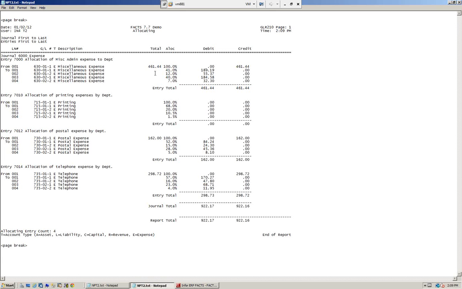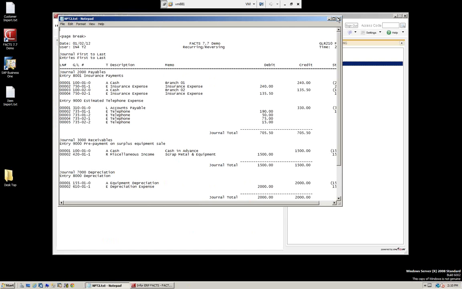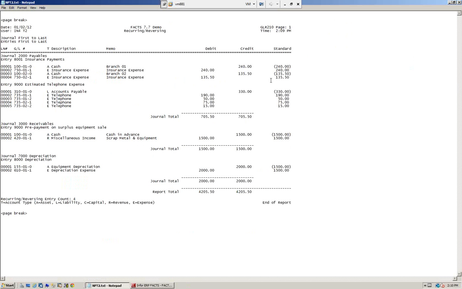So when I run this at the end of the month, I have a balance now in this account of $461.44, which is a debit. So I'm going to credit that account, and I'm going to distribute out this way. Here's another allocation for printing. Again, the from account, to account. We don't have an amount in that one right now. We can see another allocation here, and another here. So again, a nice feature to separate those out if you want at the end of the month to distribute your costs accordingly.